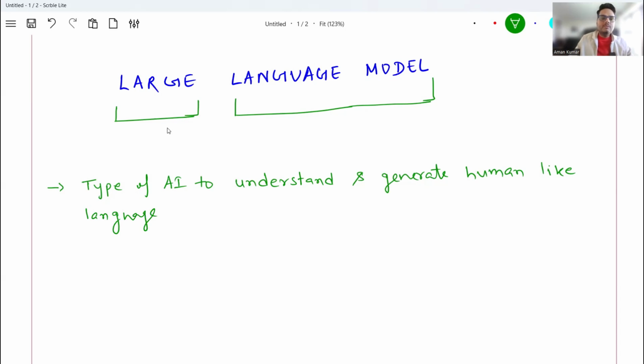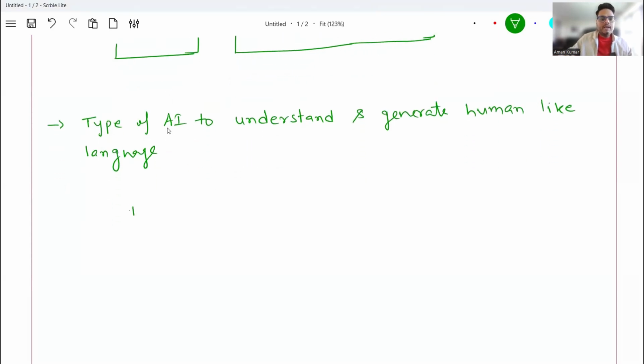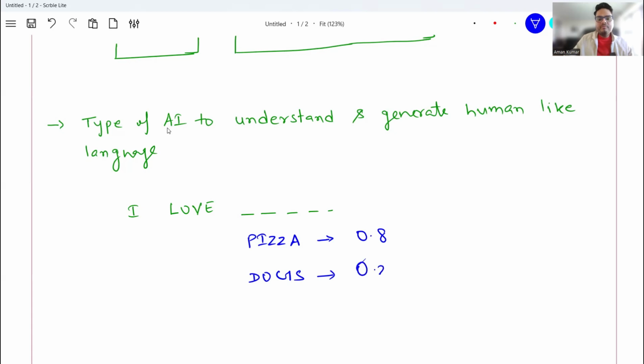Now, what can be some of the use cases of this language model? For example, if I write here the words "I love" blank. Suppose my language model is trained on similar kind of data, then it can fill this blank by saying "I love pizza" or "I love dogs." How it works, I briefly touched on in the last lecture. Basically, all the candidate words will have a probability of occurring here. In this case, let's say the probability of pizza occurring there is 0.8, and the probability of dogs occurring there is 0.2. Since the probability of pizza is higher, pizza will come and sit here. This happens after your language model has been trained.